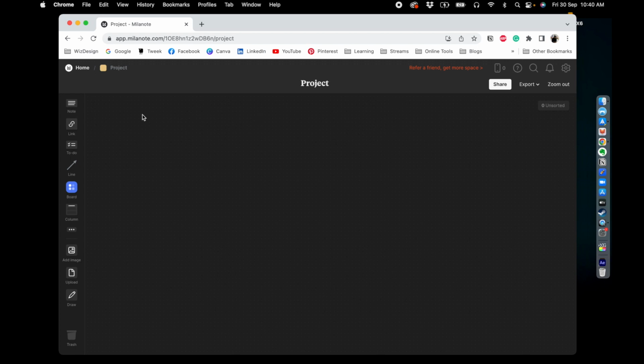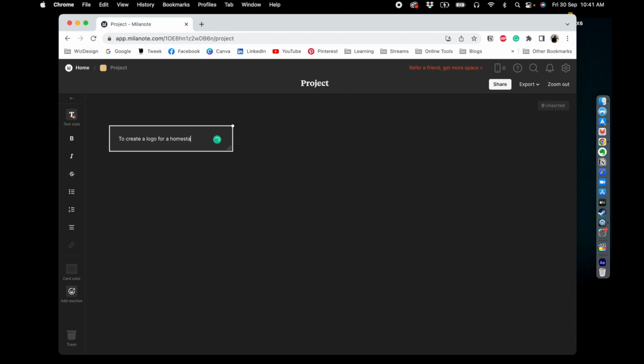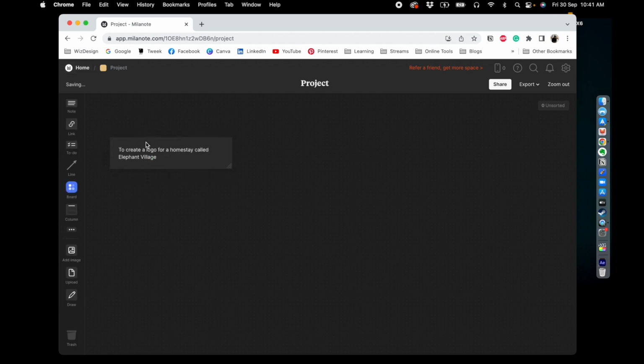So once we have the project here, let's add a note and say what the project is all about. So you can drag and drop a note, and you can type what the project is all about. The brief of the project maybe to create a logo for a homestay called Elephant Village. So this is the brief of the project. So we created that. So this is just a quick reference. Whenever you come to see this board, you will be able to see the brief right there.